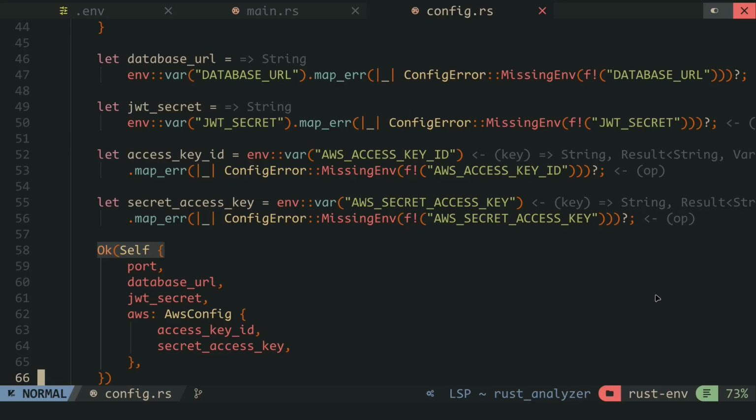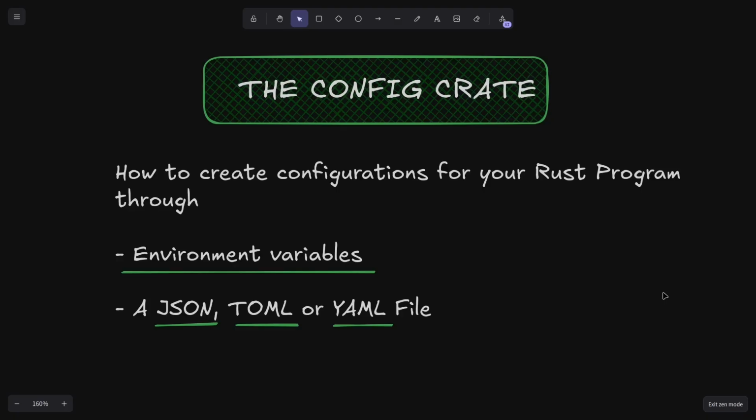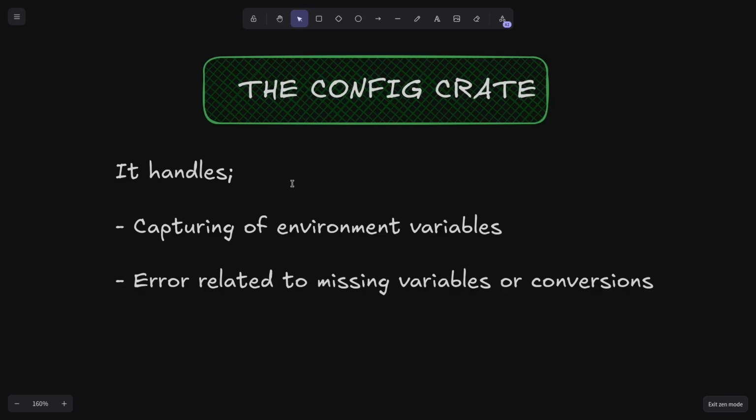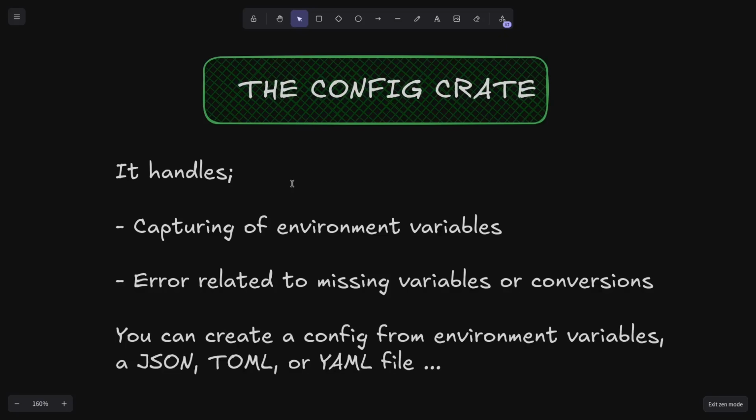There is a crate in Rust that makes this one step easier. If I use the config crate, I will only need to add a field for the new environment variable. It handles the capturing of environment variables and any error related to missing variables or converting the string from the variable to the desired type. With the config crate, you can create a configuration struct from variables, not only from the environment but also a TOML, JSON and YAML file.